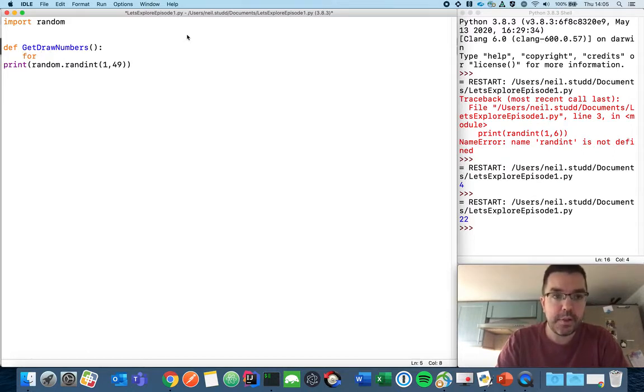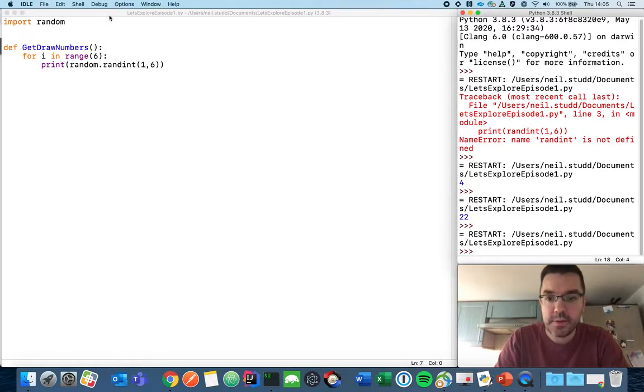For i in range 6. This is going to iterate over this 6 times. So let's prove that we're doing it wrong. Let's imagine the numbers were only between 1 and 6. If I run this now, it will print 6 numbers.